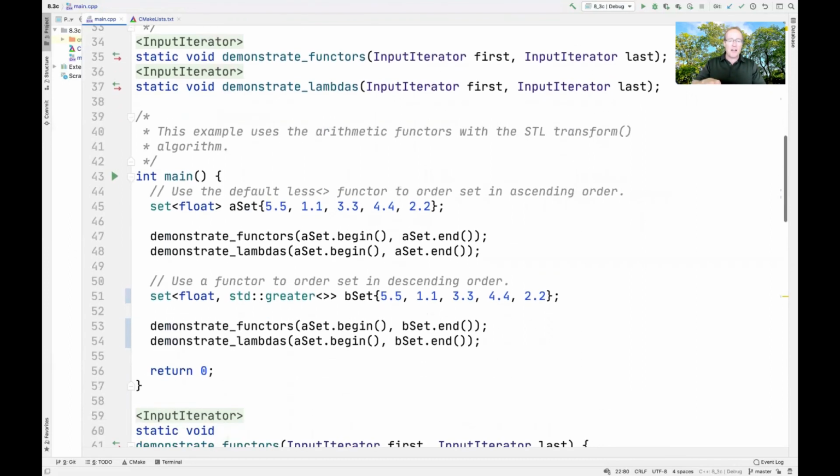You can see we're going to define a set here called A set, which is a set of floats. And by default, it's going to use the less than functor, or the less functor, to order the set in ascending order. And then we're also going to define B set, which is a set that's going to be sorted in descending order. So A set is ascending, B set is descending. I should probably call it D set for descending set. And you can see all I had to do there was just put in a greater functor, demonstrating how functors can be used both for containers, as we're doing here, and for algorithms, as we'll see in a moment.